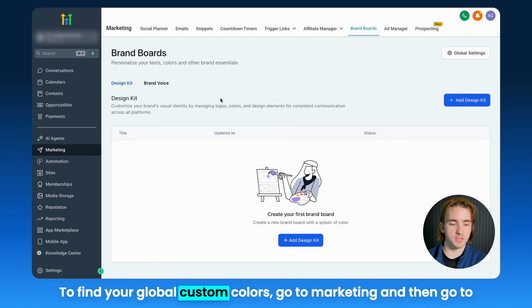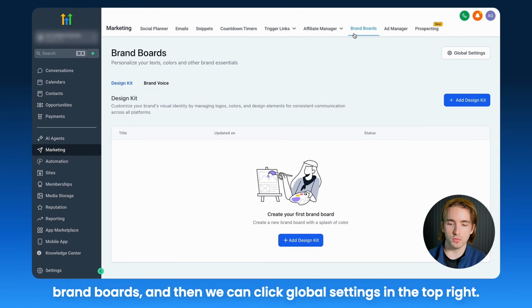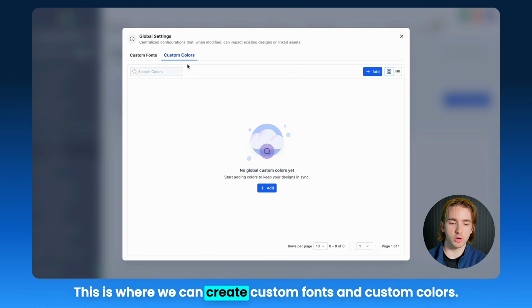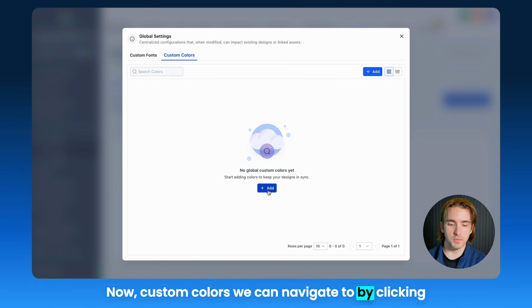To find your global custom colors, go to marketing and then go to brand boards, and then we can click global settings in the top right. This is where we can create custom fonts and custom colors. Now, custom colors we can navigate to by clicking add, and then we can either add new or import.